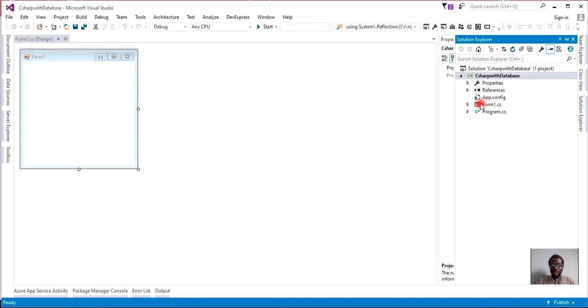Okay, so you can see we have Form 1 over here. This Form 1 is the form we are seeing over here. The system created that for us automatically.